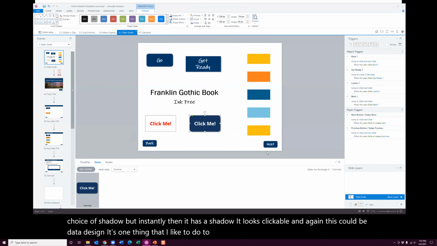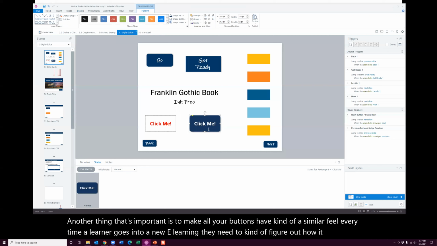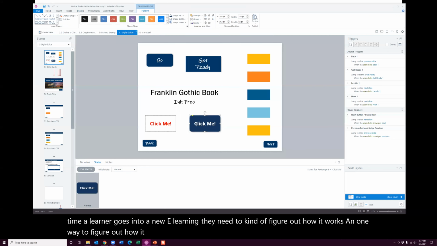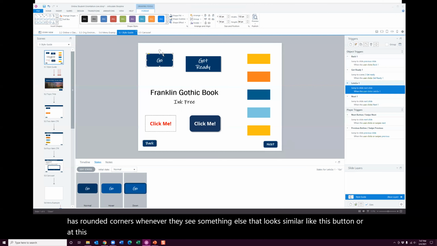Another thing that's important is to make all your buttons have a similar feel. Every time a learner goes into a new e-learning, they need to figure out how it works. One way to figure that out is if this looks like something they can click: it has a shadow, it has rounded corners. Whenever they see something else that looks similar, like this button or this button or this button, they're going to go, oh, that's probably something I can touch and click on too. So it's really important to have some sort of consistent design.